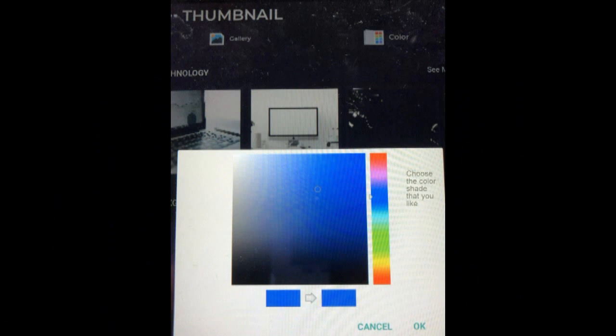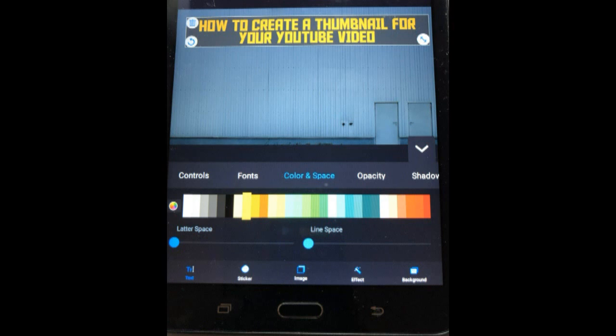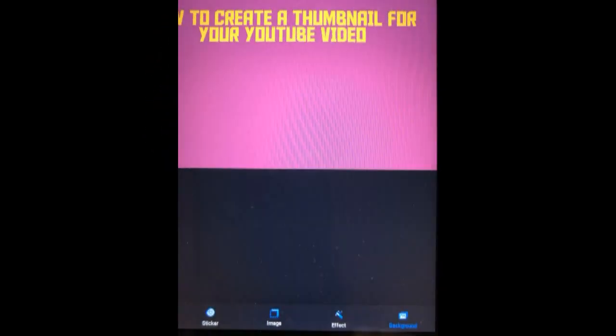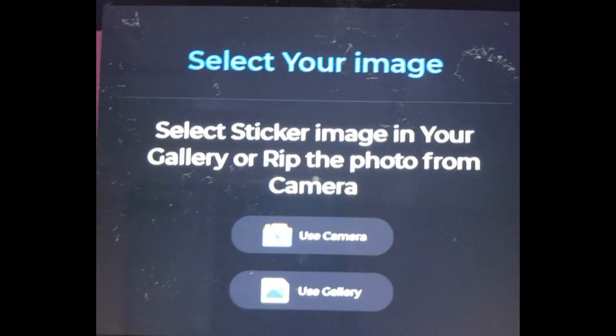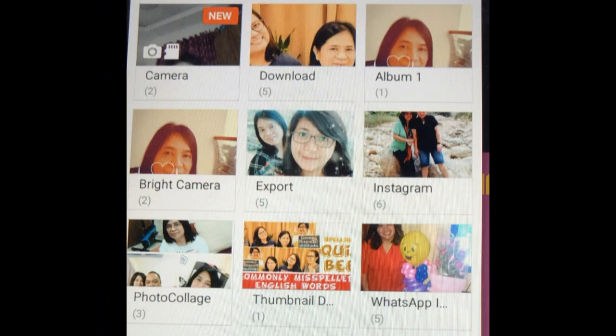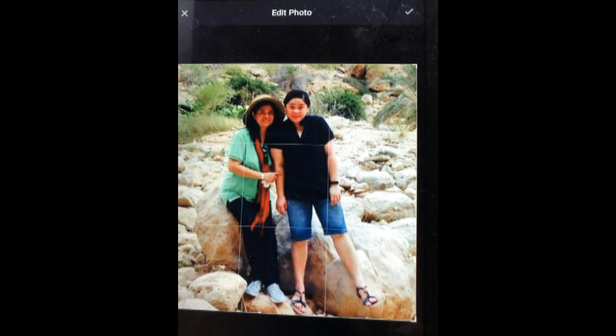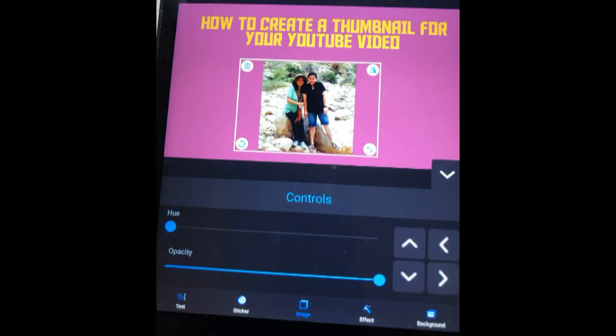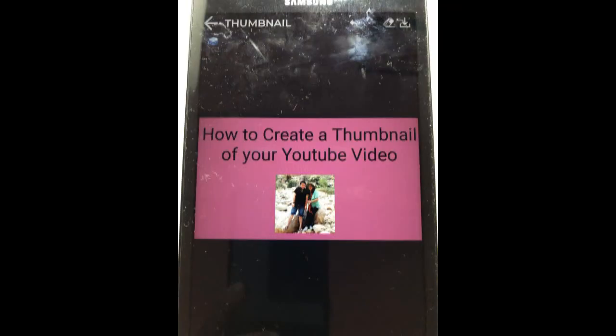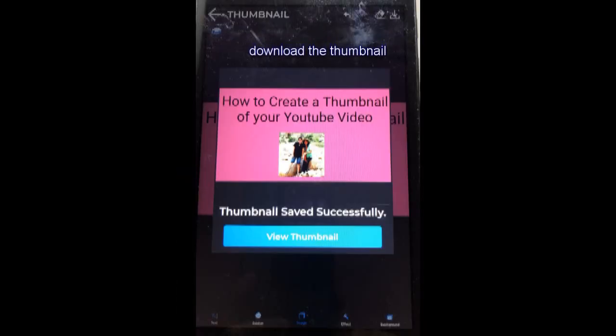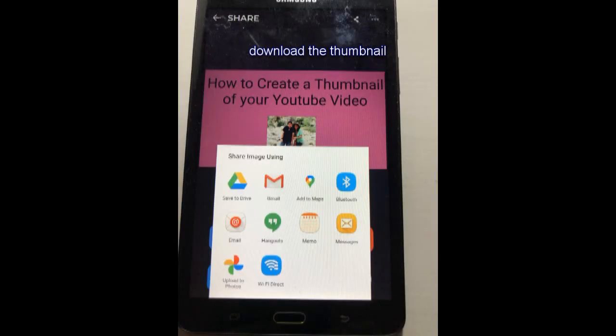So after choosing the color scheme, tick on the check button, then it will take you to the page where you have written the title of your video. After choosing the final background for your thumbnail, it's now time to collect the images from your gallery or from your photos. So choose the image that is suitable for the title of your video, then you can adjust the size of it. After that, click download and then save it to your gallery, or you can share it to your friends. That's my short tutorial.